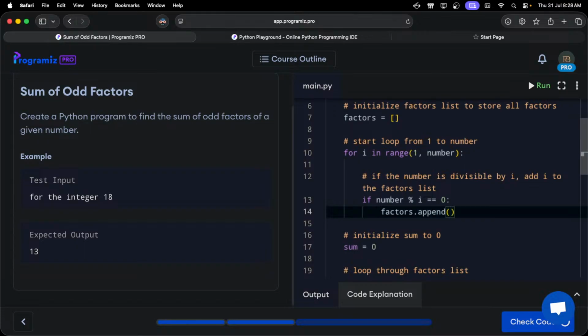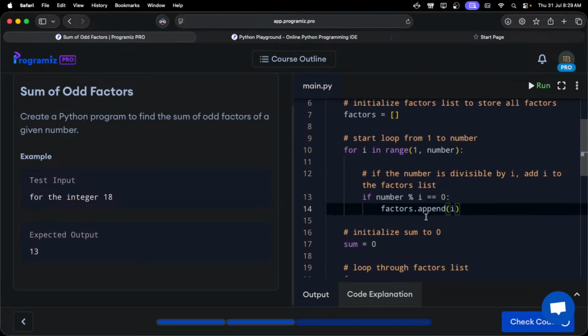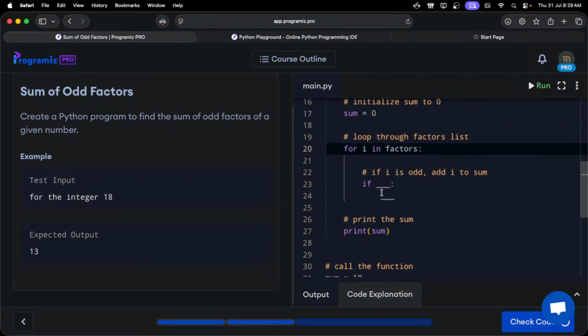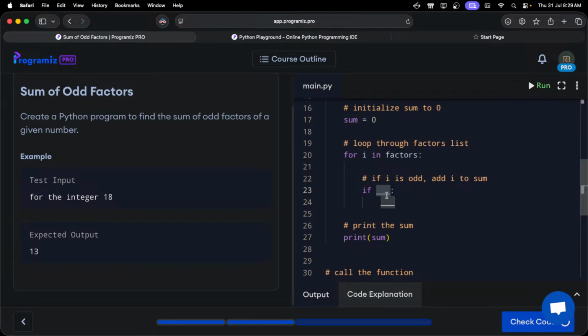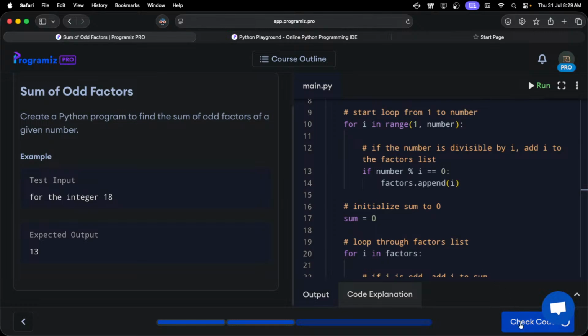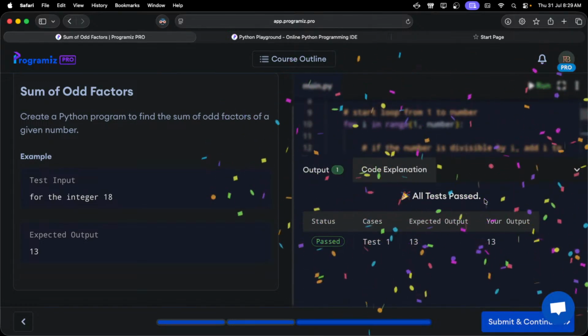Append what? Append I. Right, loop through the factor list. Okay, I in list. What's that factor? Factors. What does it want us to do? So if it is odd, right? So if I is odd, so if I modulo 2 not equals to 0, right, then only we do sum plus equals to I plus sum. Okay, so we simply add that I, right? Should work. Yep.